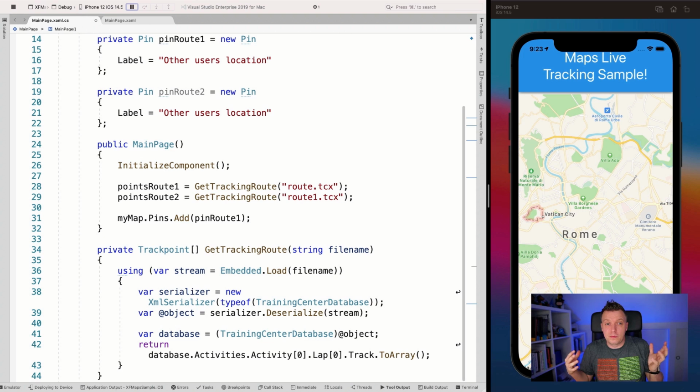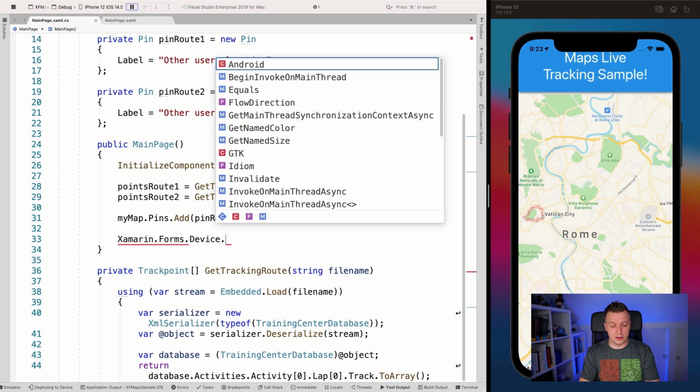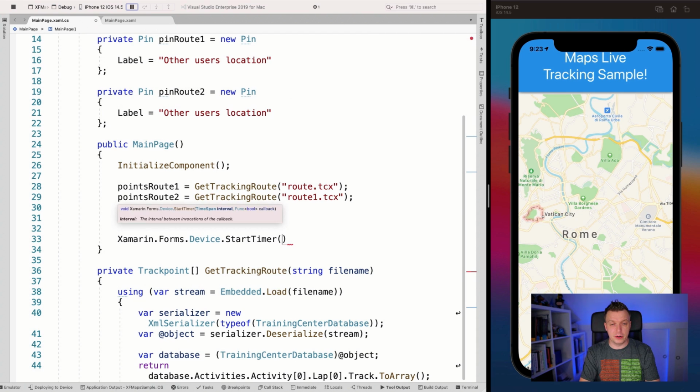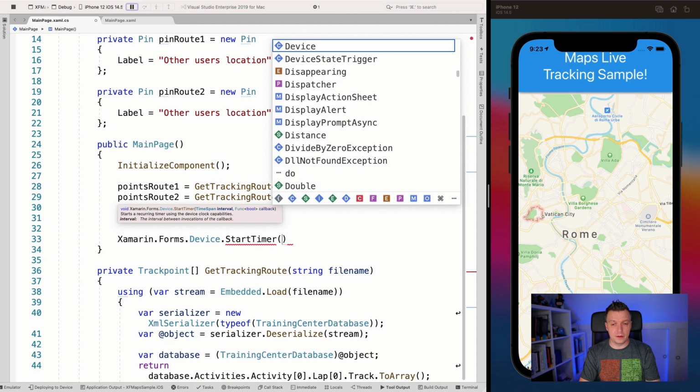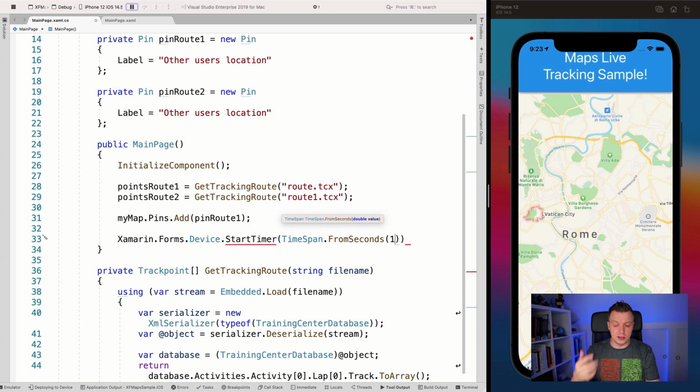It probably involves polling your server for new data to see if there are new coordinates and then updating the pin. So it's probably going to be very similar to this. Now, I'm going to use a Xamarin.Forms Device.StartTimer. So I'm going to trigger a timer here. Then I have to set a time span from seconds. I'm just going to do this each second.